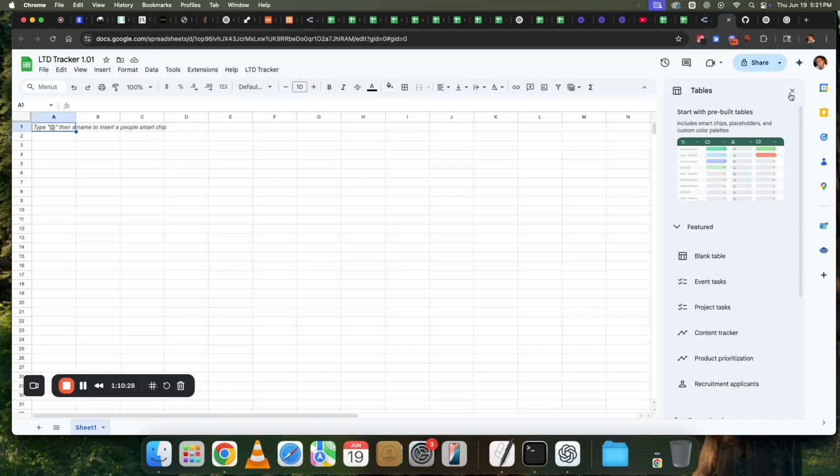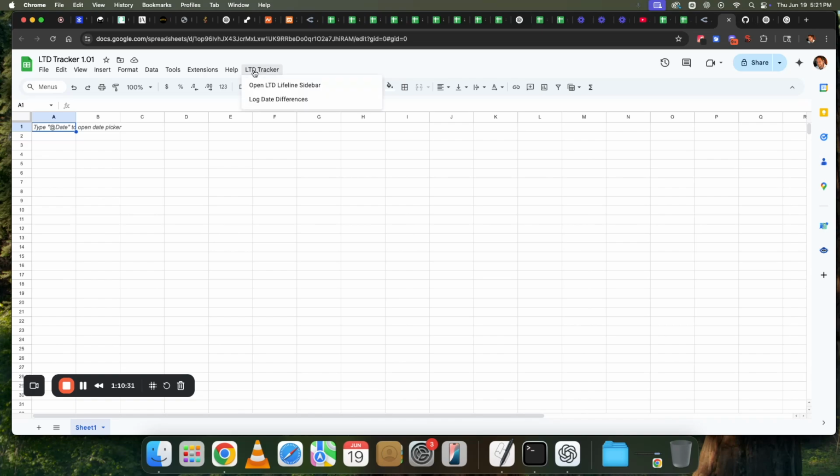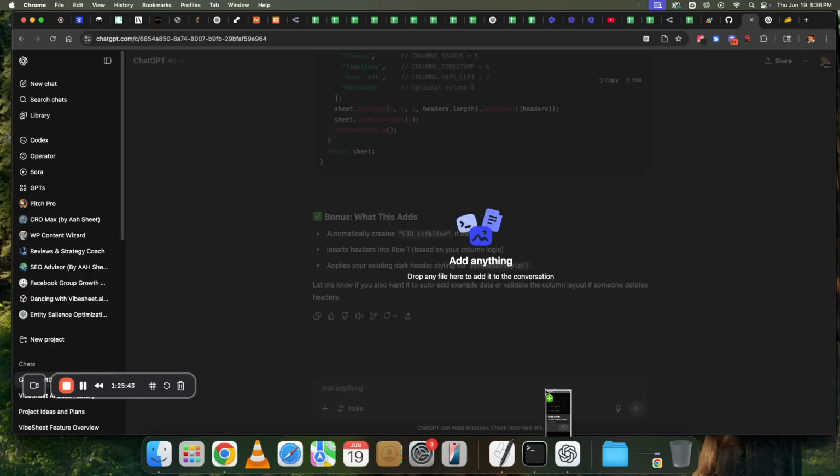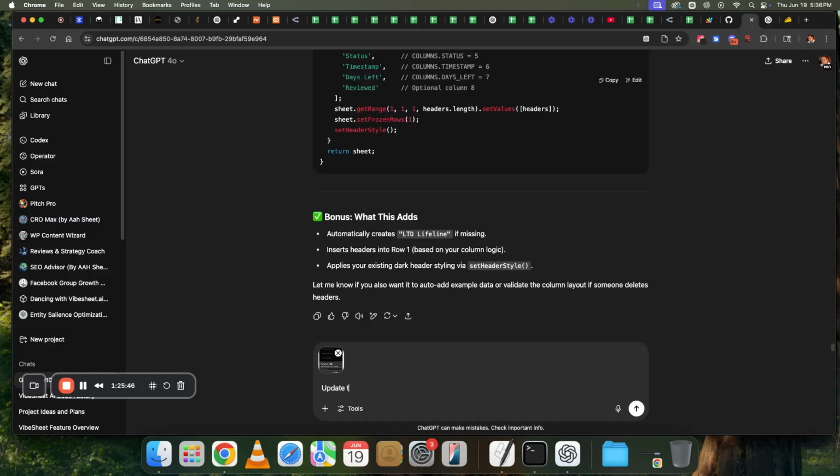So we only had 2 little things. Not too bad. LTD Tracker, the sidebar stuff here. So I'm going to send a screenshot of this and update the sidebar to display data. And we should have a button that allows us to process if the URLs are live or not.